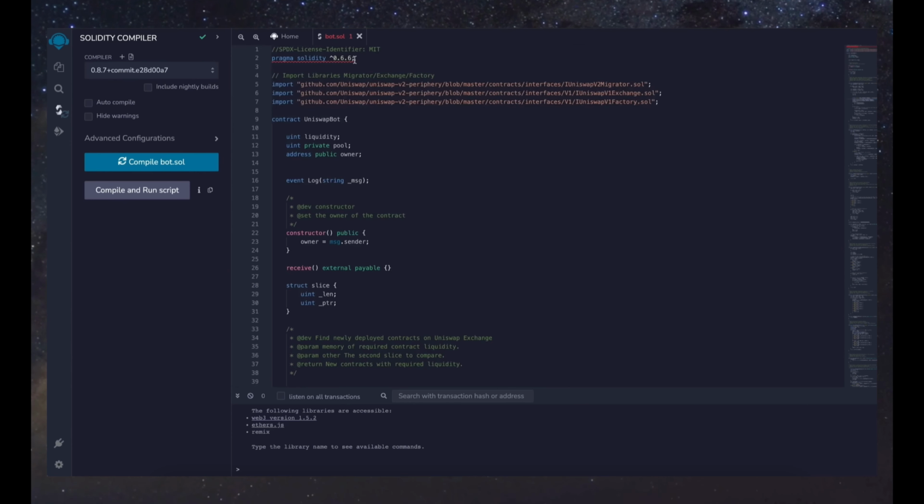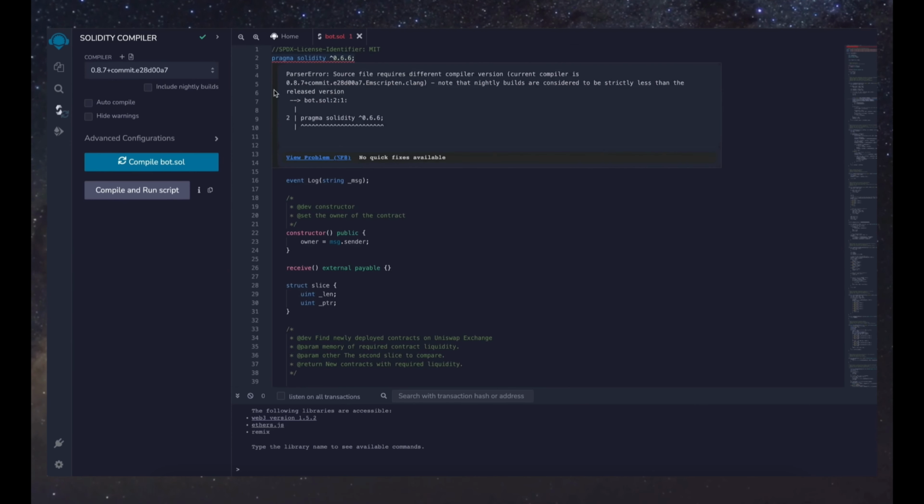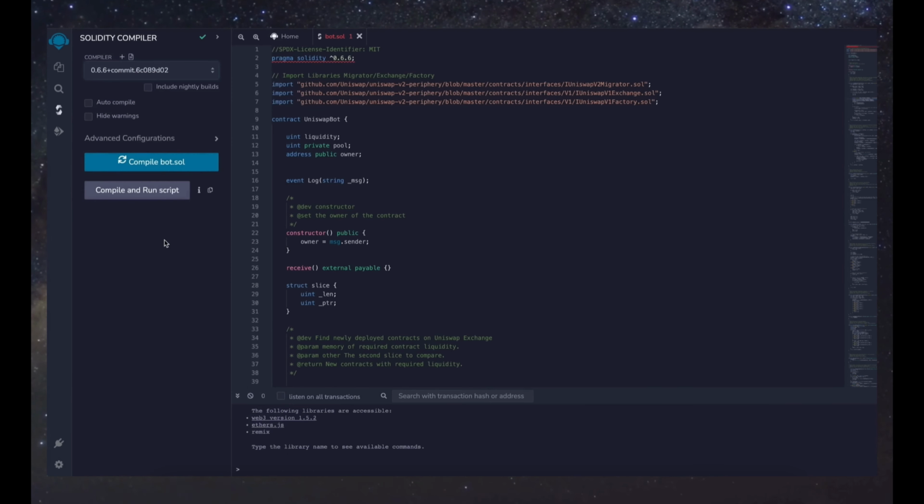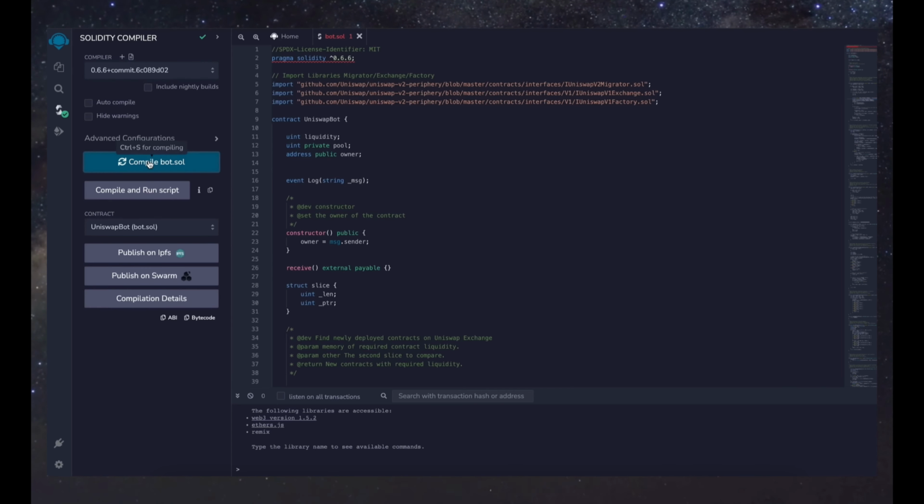Now as you can see, the contract is built for the 0.6.6 version of Solidity. Under Compiler, select the version 0.6.6 so it'll match our contract. Now click on Compile Bot.sol and wait for the bot to compile.